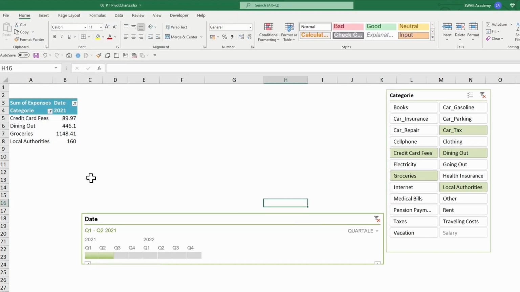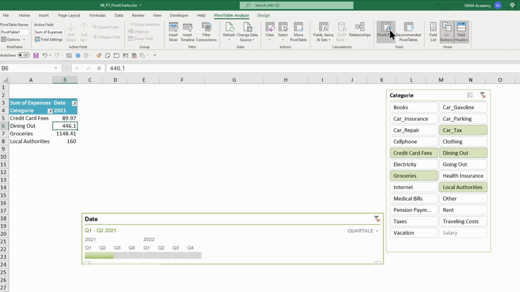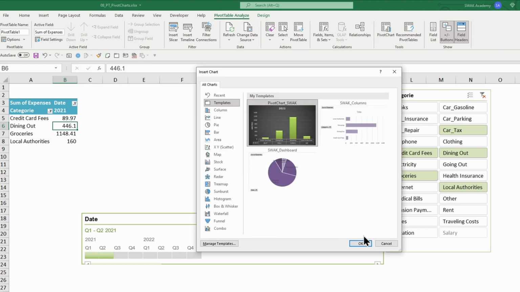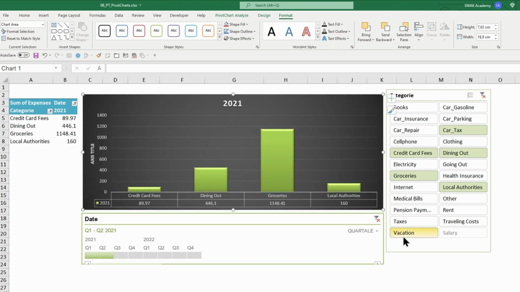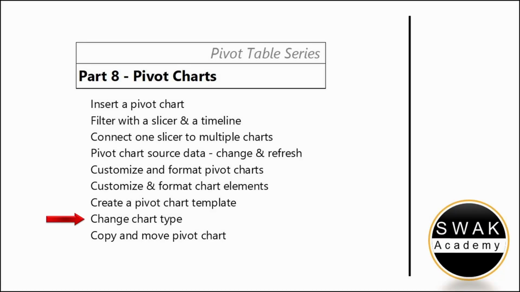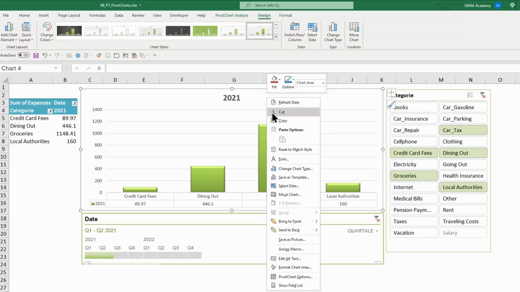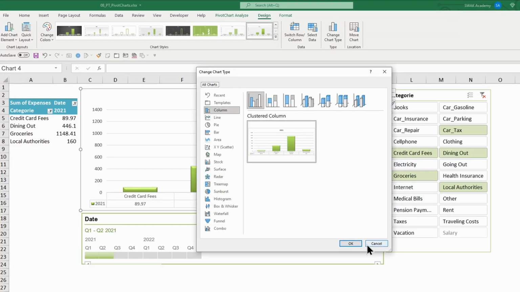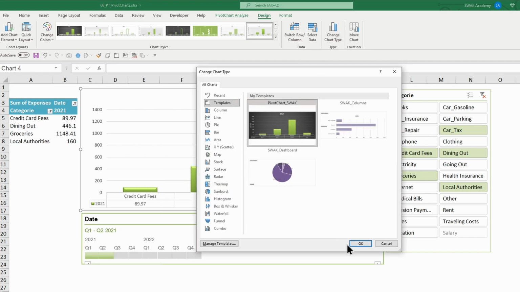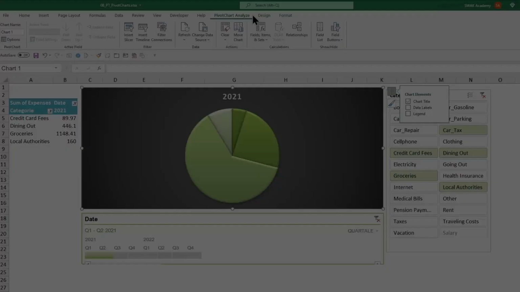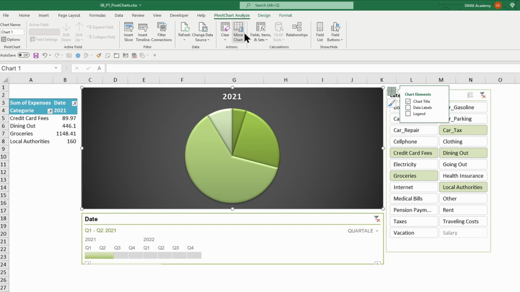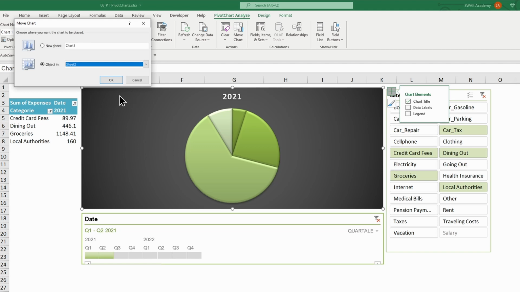Now I will delete this chart and insert a new one based on the template I just saved. To change chart type, select the chart, go to the Design tab and choose Change Chart Type. Select the new type and click OK. You can copy a pivot chart with Ctrl-C and paste it wherever you want with Ctrl-V. Otherwise, you can use the Move Chart command in the Design tab.